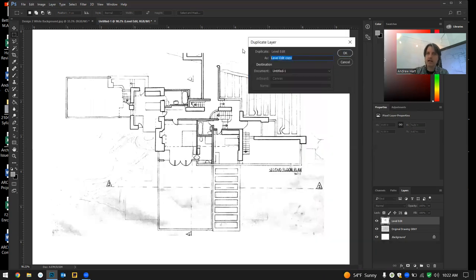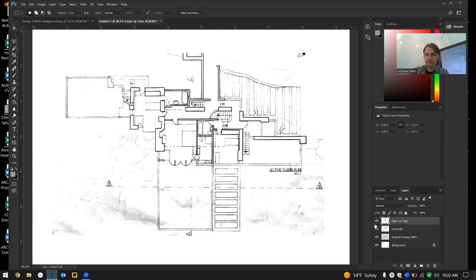If you guys can tell, I get really anxious about making mistakes. And the thing that I like about working digitally is the safety net that it provides. So we're going to call this cleanup time. I'm going to turn these off, and we're going to go into cleanup time.